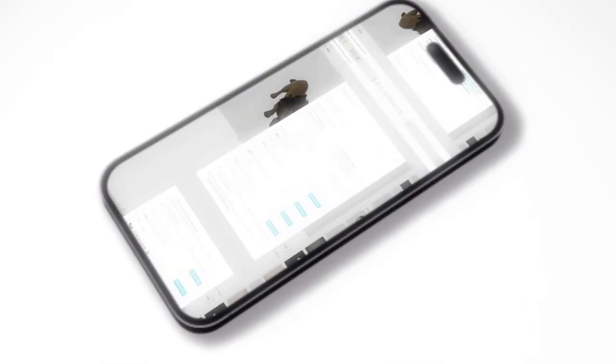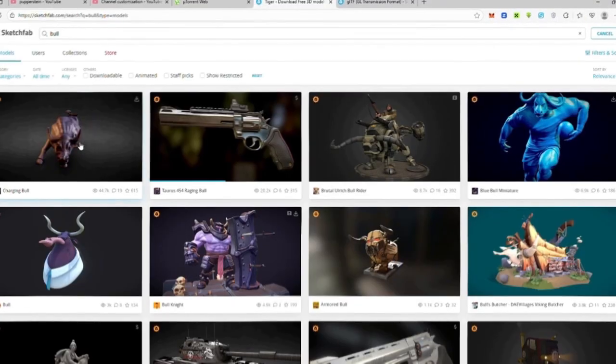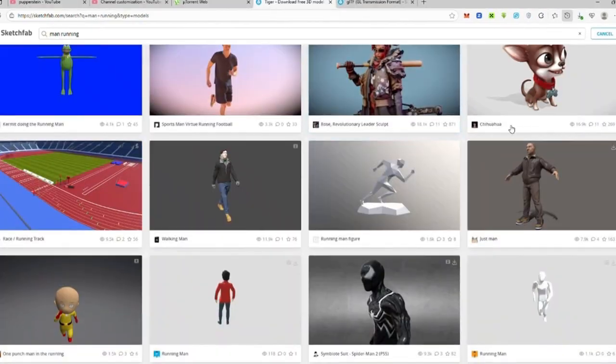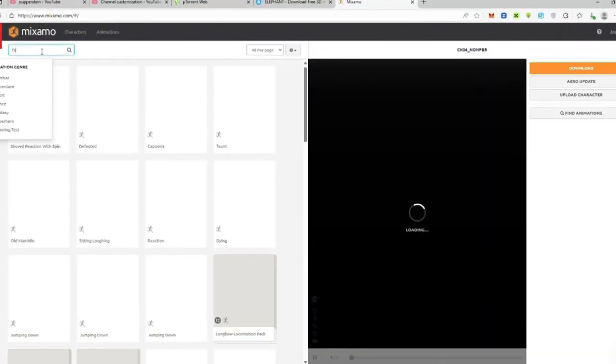So I quickly went down to this website, SketchFab. Bro, I just thank God for this website. I got everything I needed. I went back to Blender.